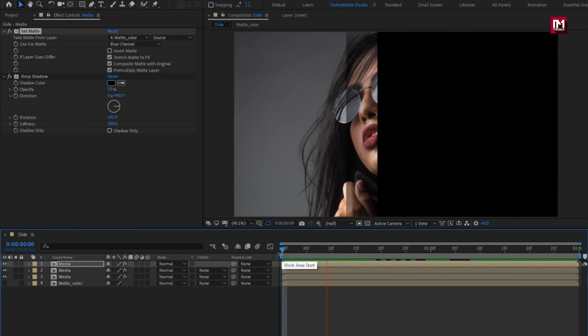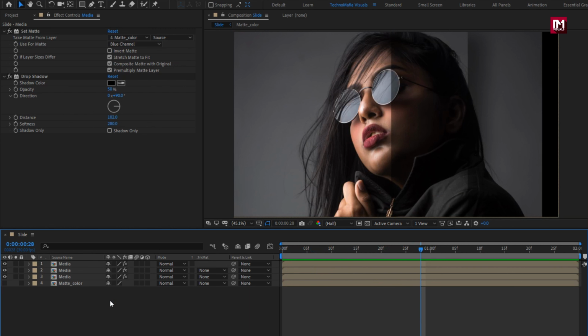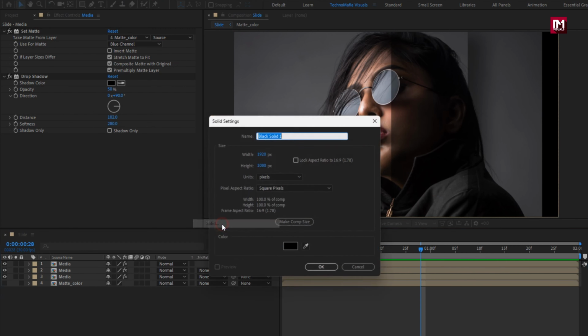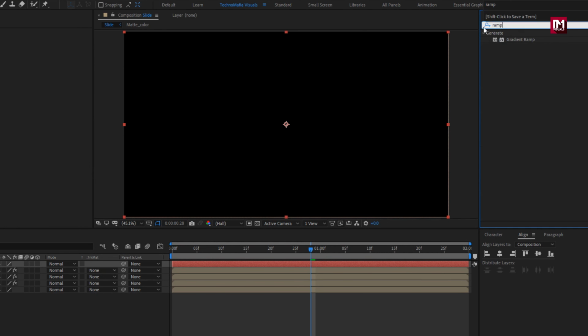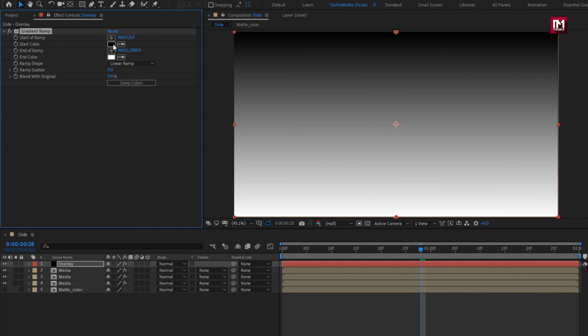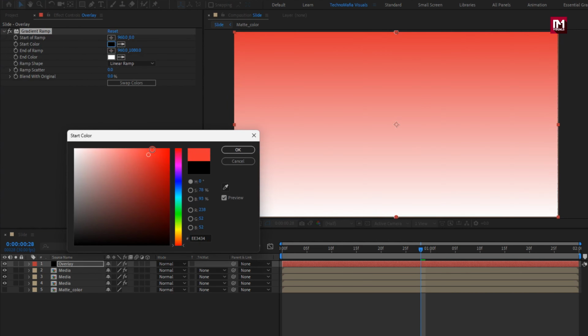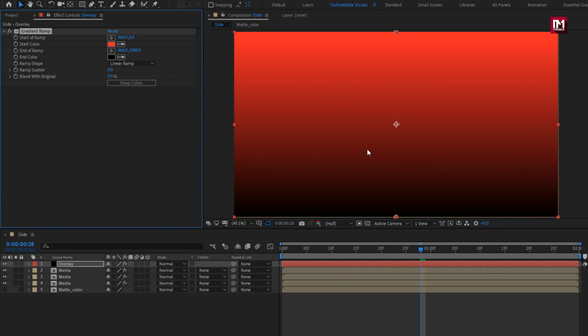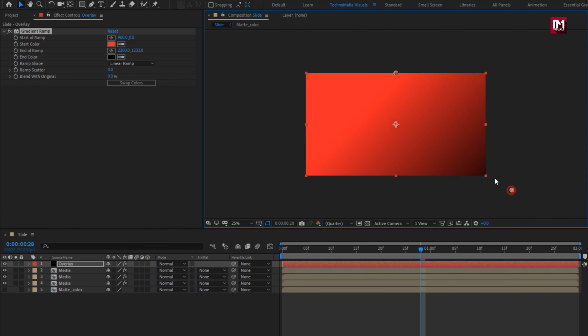Perfect. Now to make this transition colorful, we need to create a new solid layer. We will make this as overlay. Now in Effects and Preset, search for Gradient Ramp. Now add it to solid layer. Here you can set any color of your choice. Adjust the ramp positions.